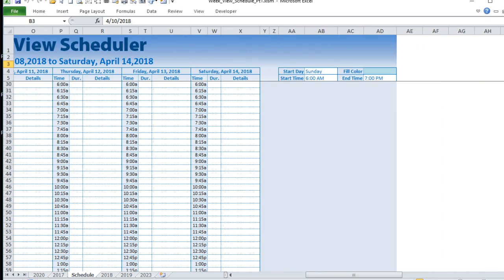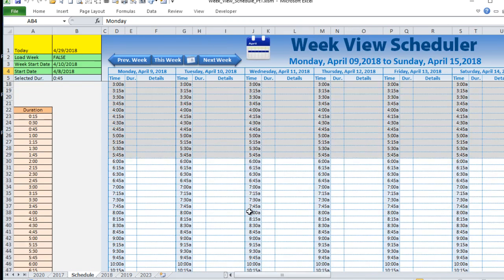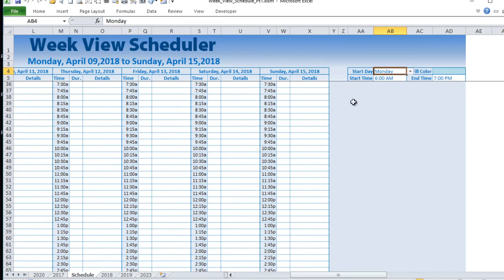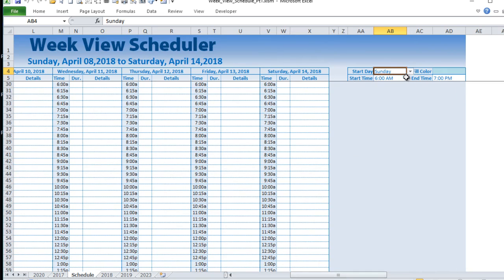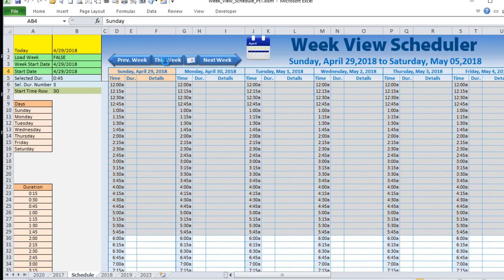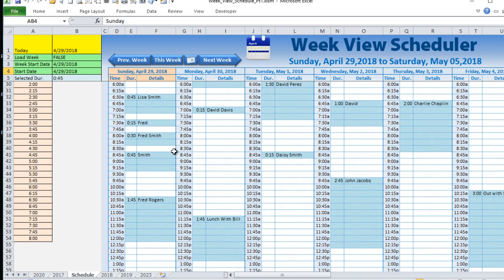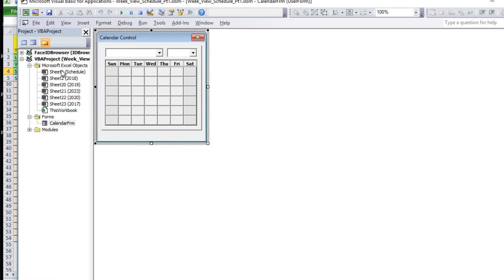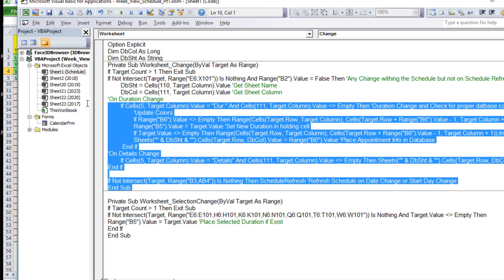Also, if there's a change to AB3, I also want to refresh the schedule. If we change this to Monday, then also refresh the schedule because I've got to refresh it. And if there's a change again, let's go back to Sunday, refresh the schedule. So those two items, I want the schedule refreshed. Let's go back to this week. Now we've gone over the on-sheet macros. So we've covered that.